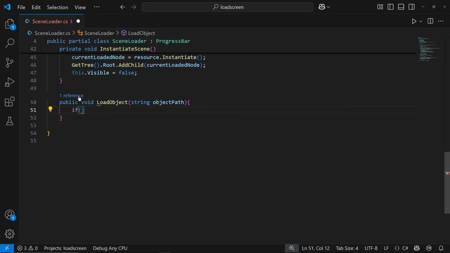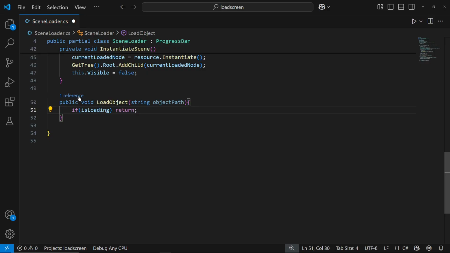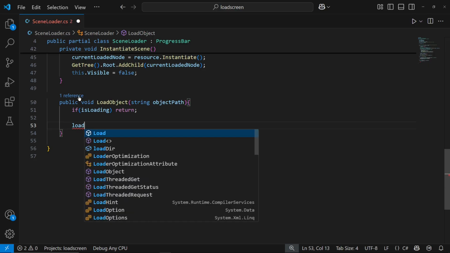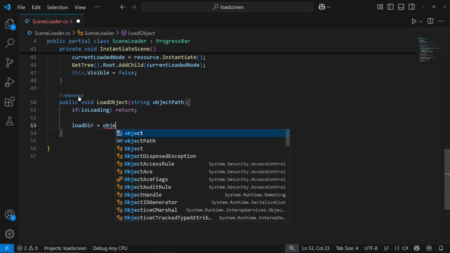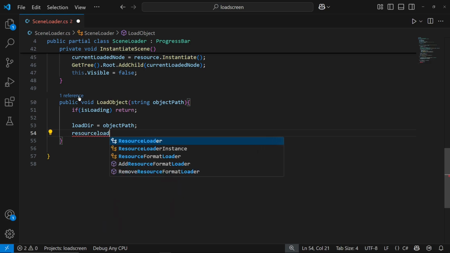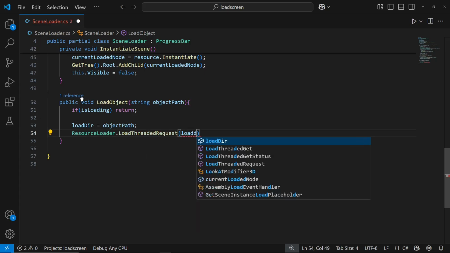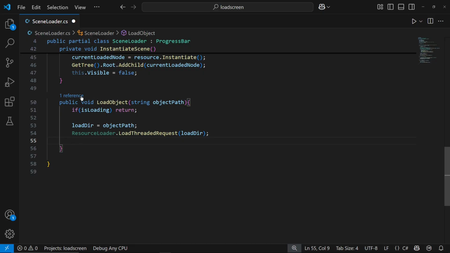Let's check if we're already loading. If is loading, we're just going to return. Don't do anything. Don't load again if we're already loading. You're going to get errors. So now we're going to set our load directory to our object path. Now we're going to actually start loading that load directory. So ResourceLoader.LoadThreadedRequest, and we're just going to pass in our load directory. Our new load directory specifically.